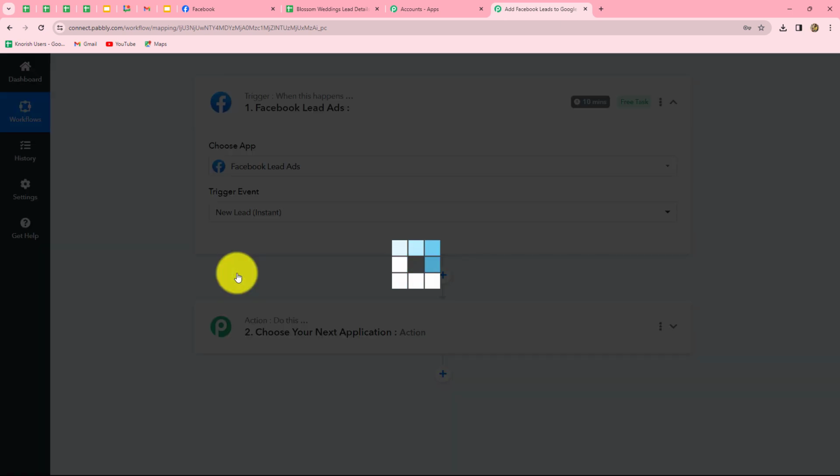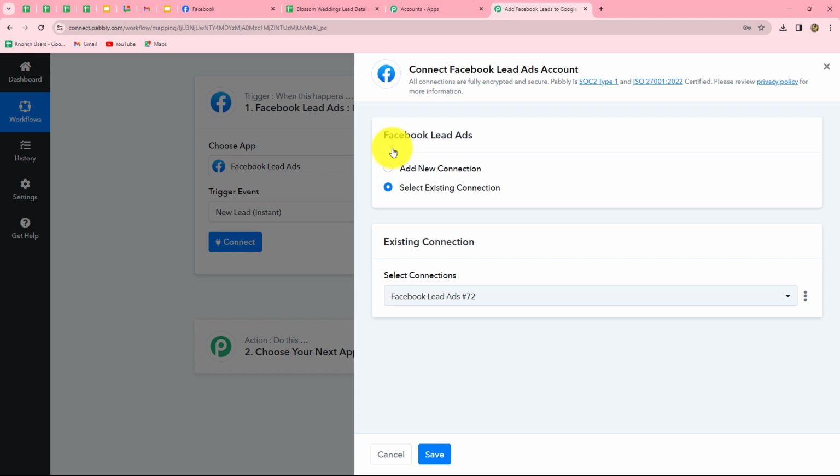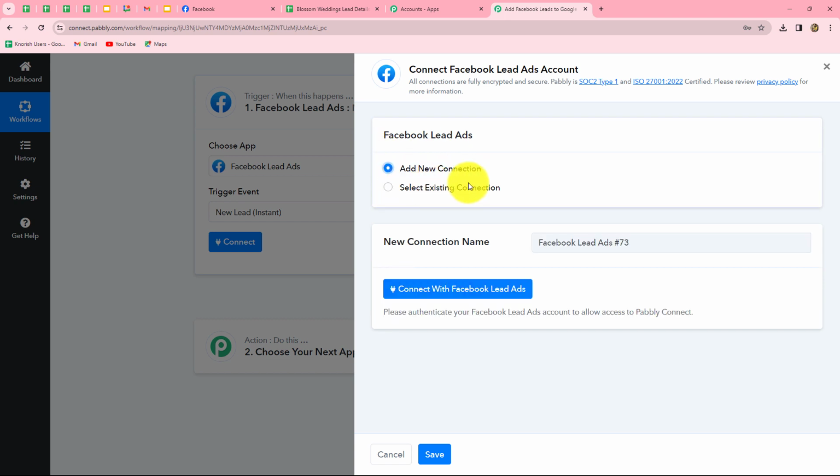So, new lead instant will be our trigger event over here, as we want that whenever a new lead is generated, automatically and instantly the response of that lead should be captured here, and with that response, automatically the workflow should get triggered. Let's click on connect, and from the given options, I am going to select this add new connection to build a new connection with Facebook lead ads account.